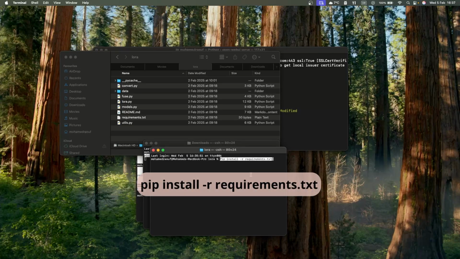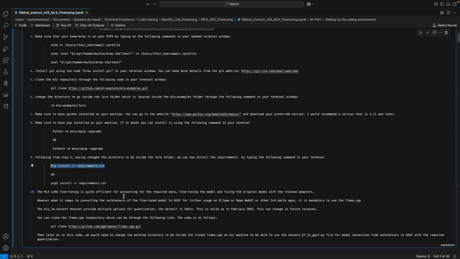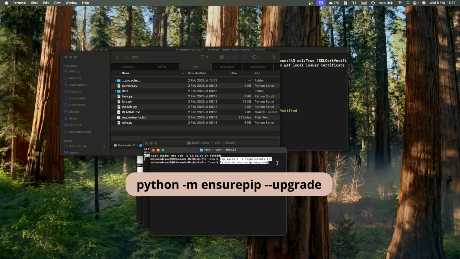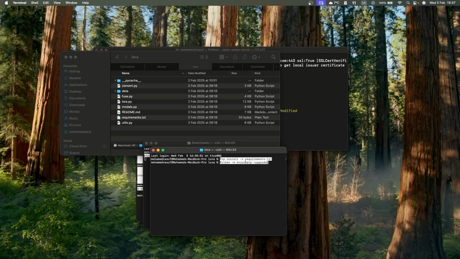If you pressed on pip install -r requirements and it worked, then happy days. If not, then you'll have to install pip. Sometimes it tells you pip is an unknown command, so copy that command and put it here, and install it first, and then after that you can install the requirements.